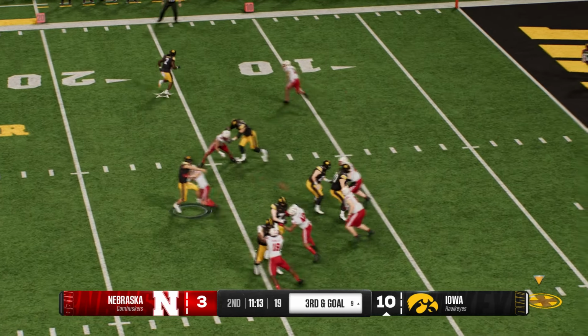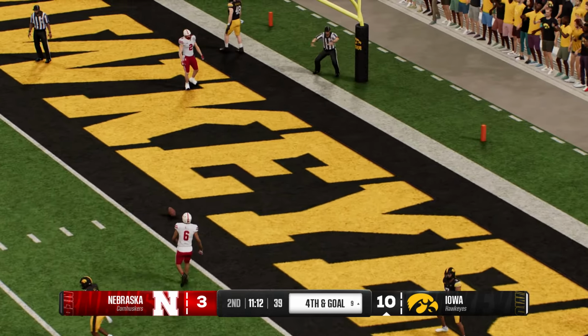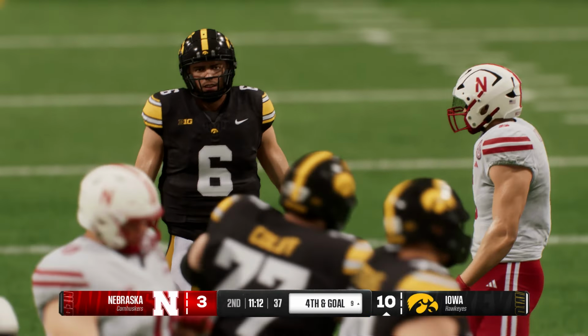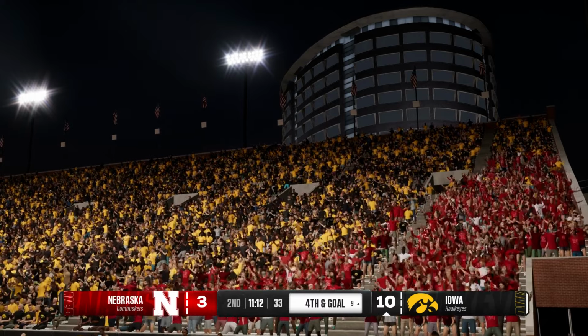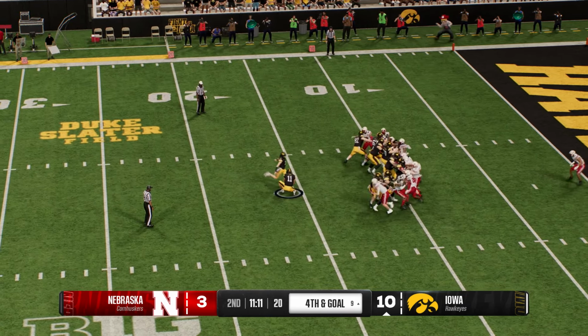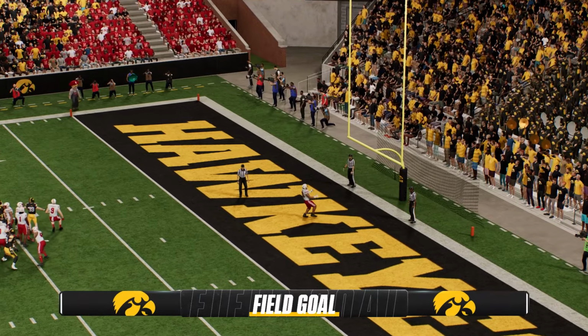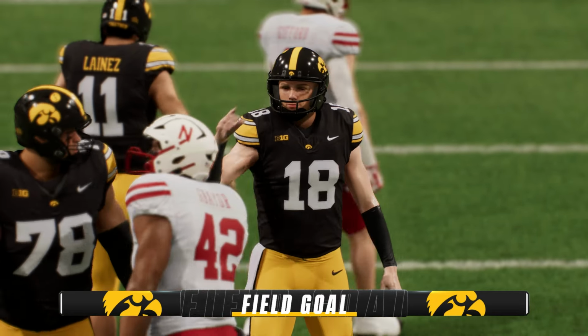Here's the snap. Offense looking to throw the ball. And they hit him just as he releases the ball. It's incomplete. Well, the defense picks the right time to get after it. Go for it, but settle for 3. Here comes the field goal team. Long enough and good. And they add to their lead.